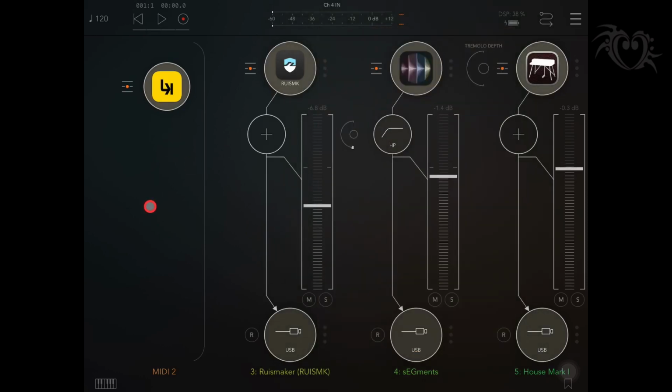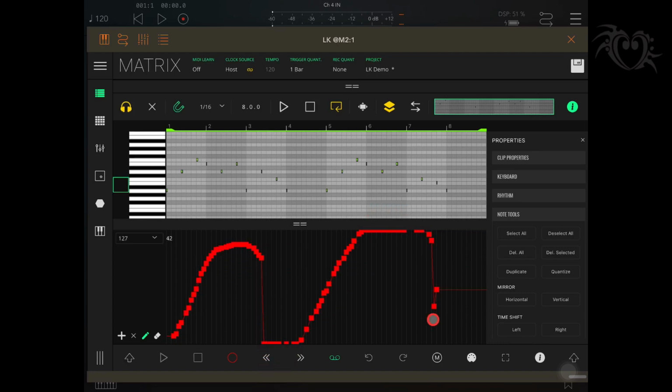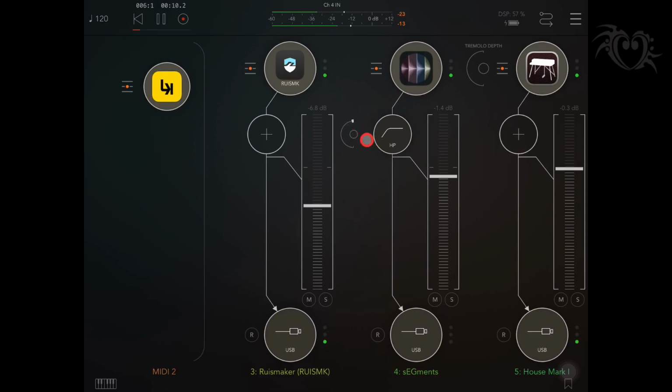Right, now I want to go back to LK and I'm going to draw in some automation. So let's just do something random to begin with and just see if it's working. That's kind of all over the place. Never mind, let's see if it's working. There, it's working. See that? Okay, now it's rubbish, but it's working.